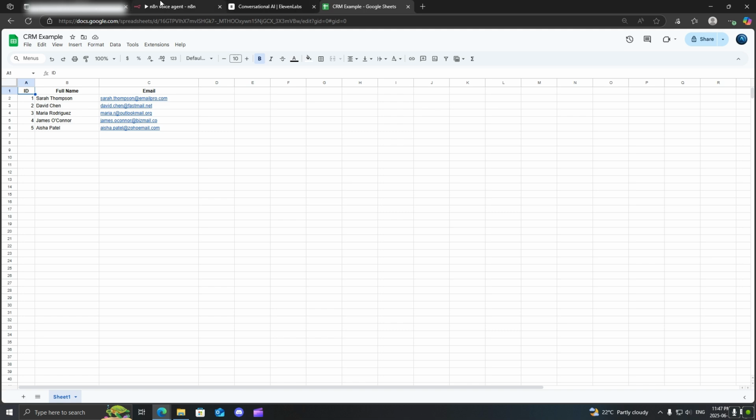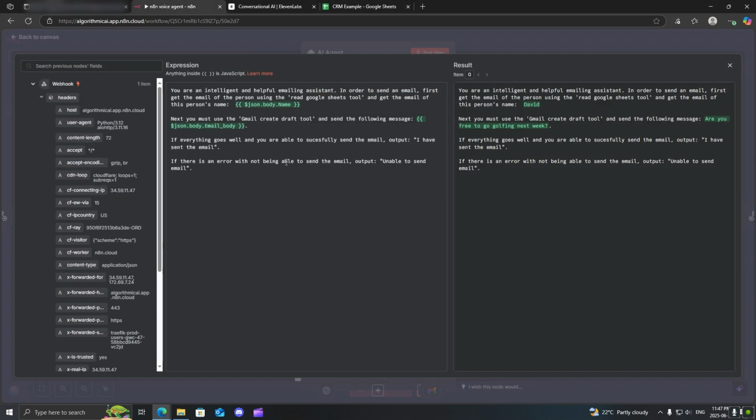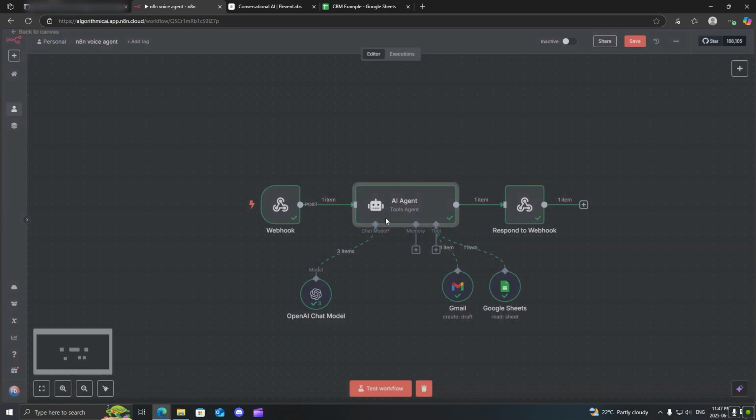So what I tell the n8n agent is, well, I'll let you look at the prompt quickly here, but basically I tell it that once it has received the name of the person, it must go through our CRM, and it must get the email of the person from the CRM. Then it will use the Gmail tool that we have over here to basically formulate or create the email and input the email that was retrieved from our CRM.